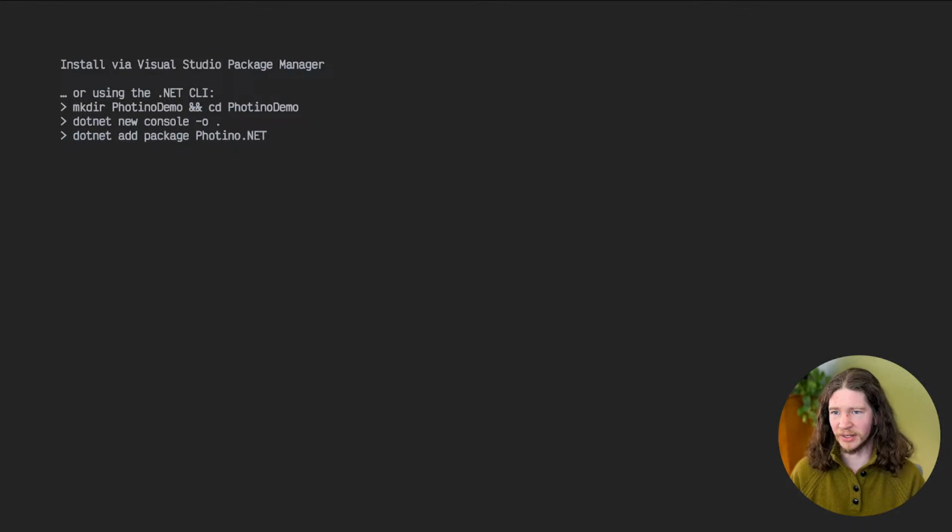So if you want to get started, the simplest way is to create a new console application and then add the Photino.net package. You can either do that through the Visual Studio Package Manager or through the CLI by using dotnet add package. Both are valid options, depends really, I think, on what IDE you're most comfortable with. If you're a Visual Studio fan, then you can use that, or use the CLI if you use Visual Studio Code.